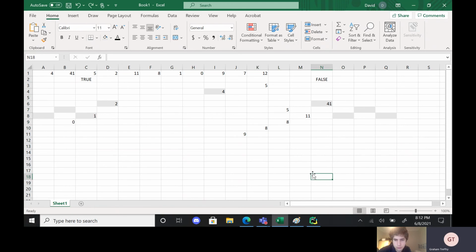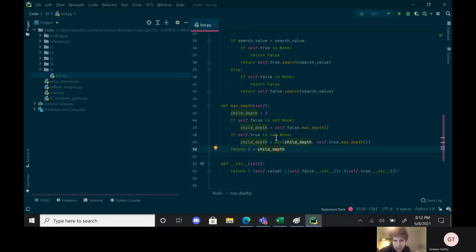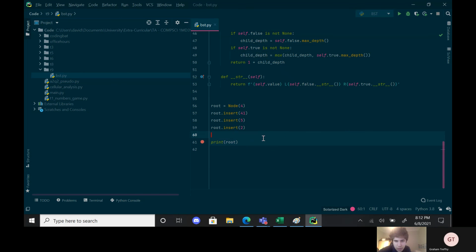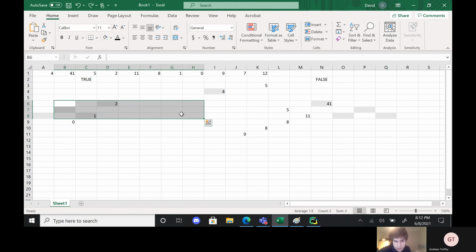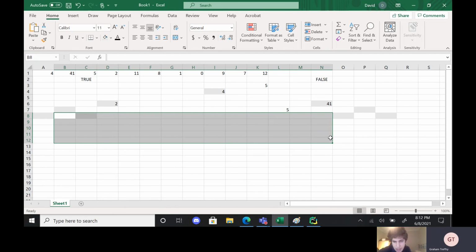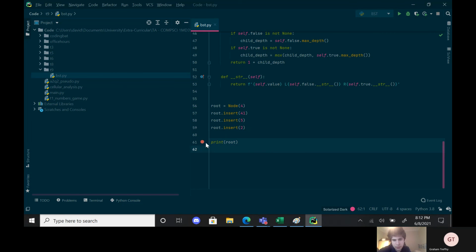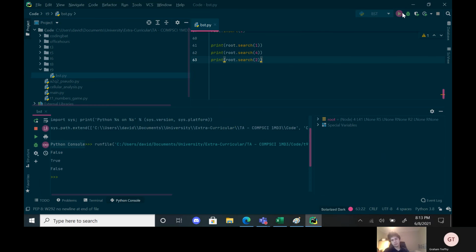Right. So that's great. So let's try it out. So first of all, let's recreate this tree a little bit. So actually, the tree that we have here, we want to figure out a few things. So let's first print root.search for 1, and we should find it's false. Then let's print root.search, and let's see print root.search 2. So as I'm sure you would agree, we should see false, true, true. Right. Great.